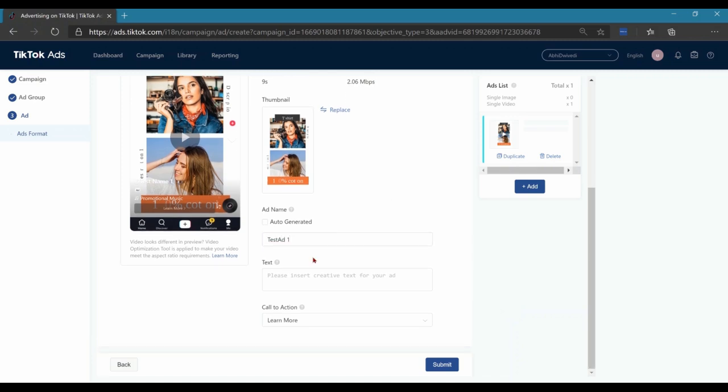Then select your text over here. For example, 100% cotton t-shirts for women. Get 50% off. Whenever you put in a discount code or limited units left or a coupon code, you need to manually put in terms and conditions apply. Without this, TikTok will not approve your ad.